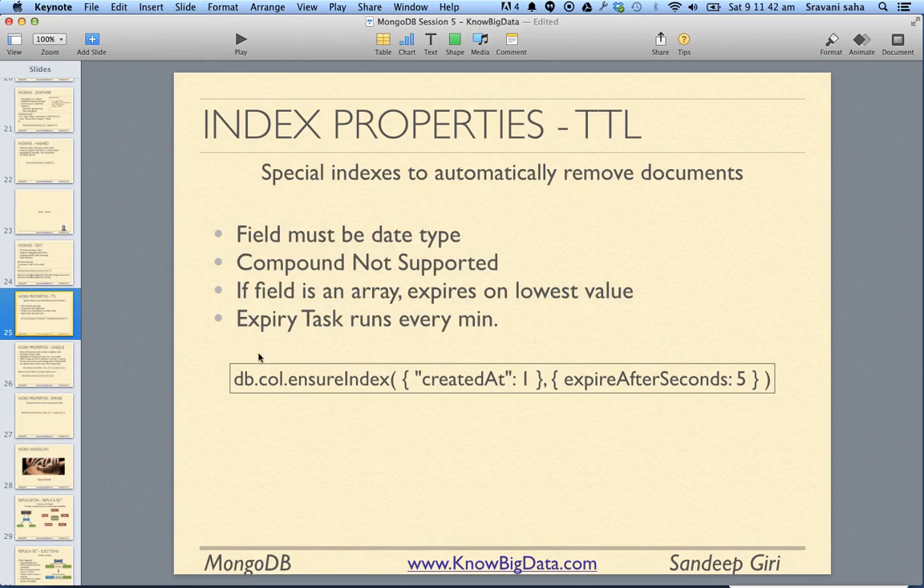So I hope that was a good enough real life example. Second, it doesn't support any compound indexes.